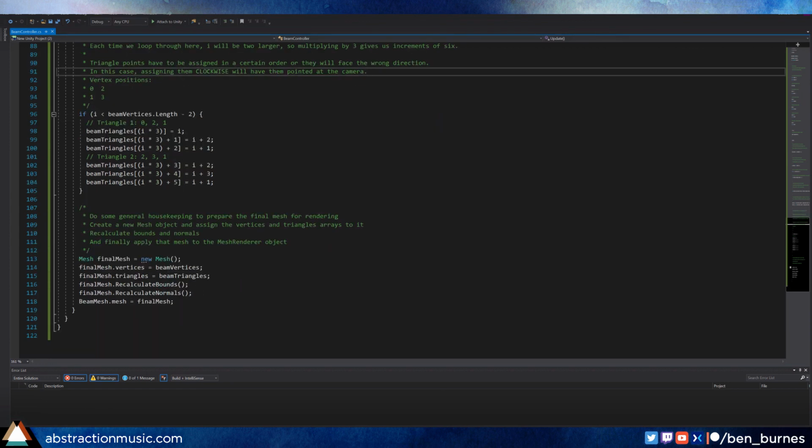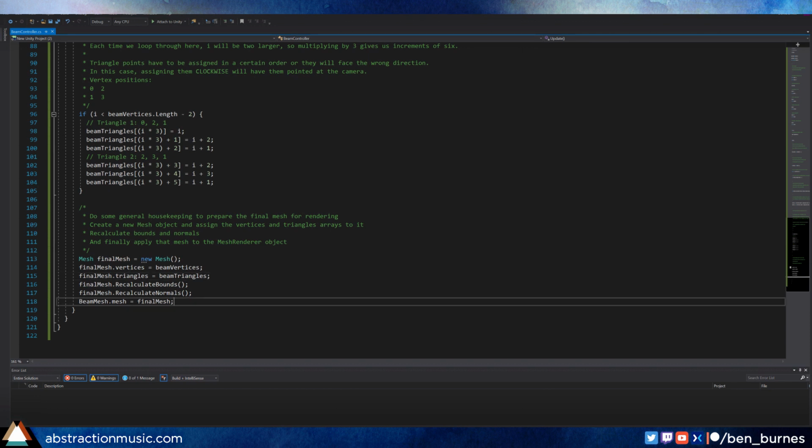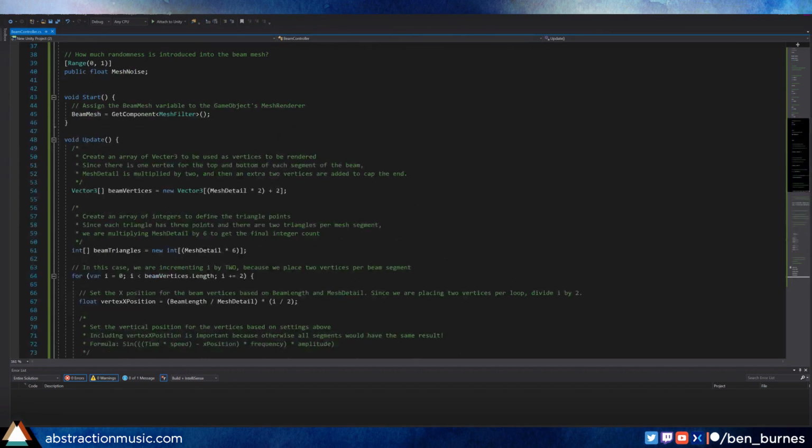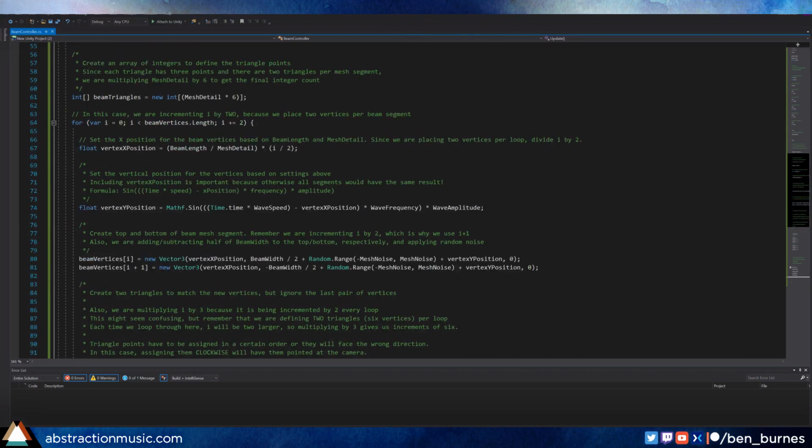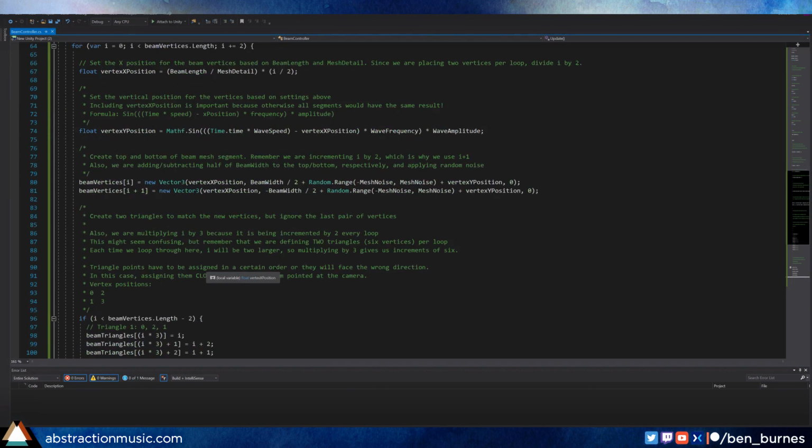And then that's really it for the loop here. After the loop is finished, we create a mesh and we assign the vertices and triangles to it, and we recalculate some of the bounds and normals, which is a little bit more advanced. I'm not going to go into details with that, but it's basically just preparing this mesh to be rendered, and then finally we assign that mesh to the beam mesh variable, and then it is ready for Unity to render it. And then at the start of the next frame, we go to the top of the update again and we do it all again. And that is basically all of it.